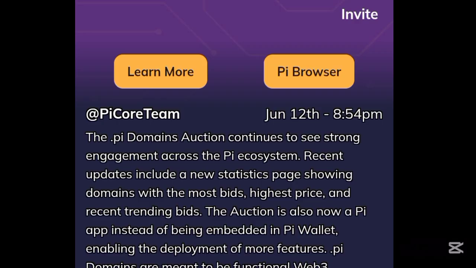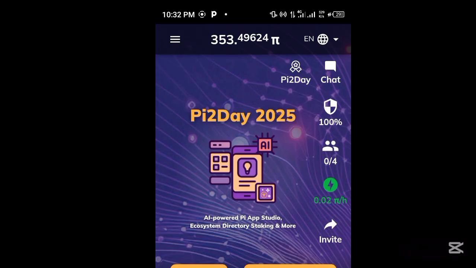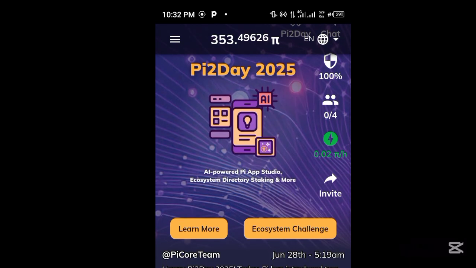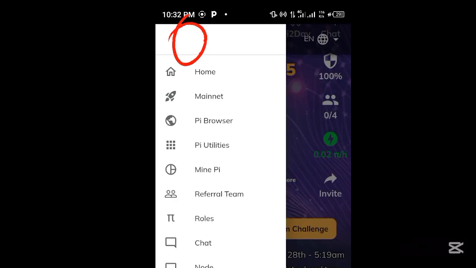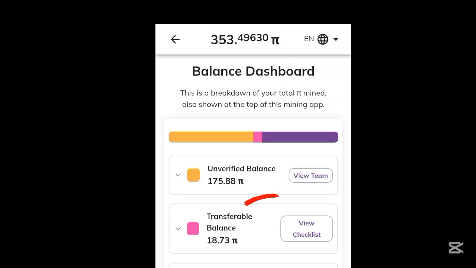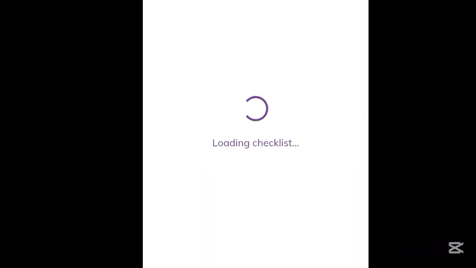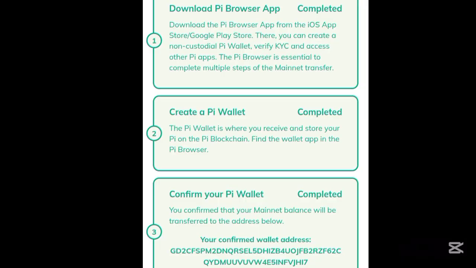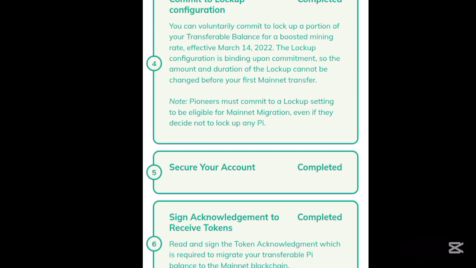All right, so when I come back to the Pi app, I'm still going to click on the three line up on the mainnet, and also click on the mainnet checklist to see the outcome. So I'm clicking on this three line up here, three dots up here. Then I'll click on mainnet, click on mainnet checklist. All right, then you can see now it's green.